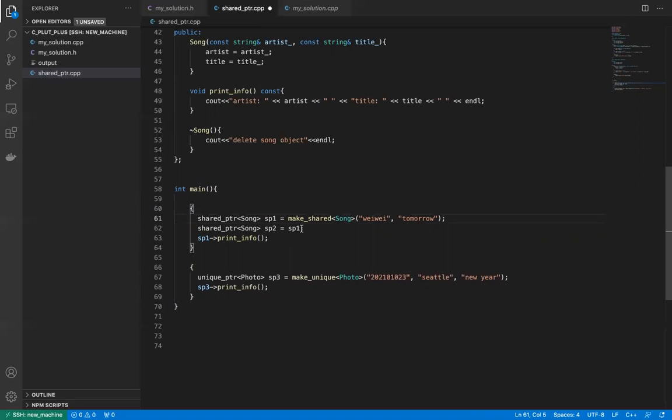As for more details, you can imagine that when we define sp2, sp2 didn't allocate new memory. It used the exact same memory as sp1. The only thing it did is increase the reference count. So the reference count will be 2 instead of 1.